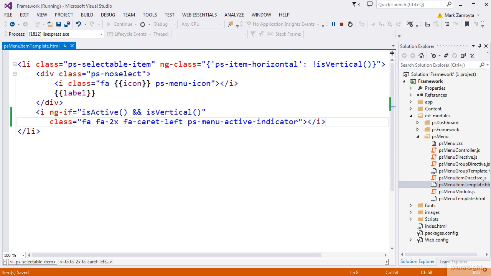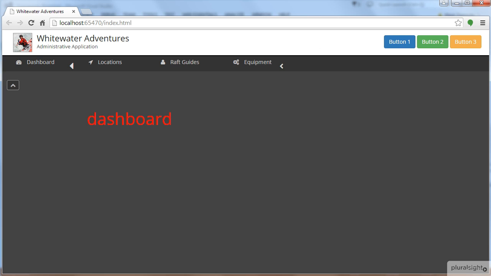So let's look at this. I'll refresh, and now when I click on Dashboard, we don't get the indicator, so that's good. The next problem I see is with the arrow on Equipment. We don't need that to show in a horizontal menu. When they click on Equipment, it should show a pop-up menu underneath it, like a standard menu. But for now, let's just get rid of that arrow.